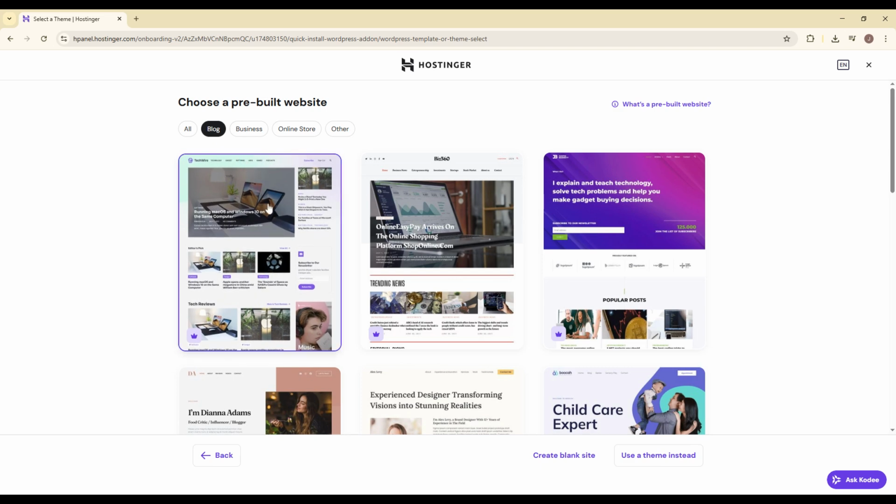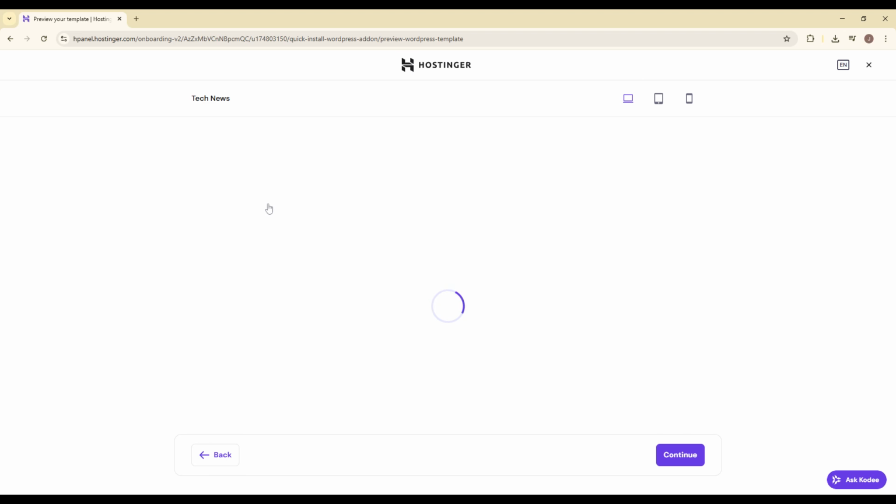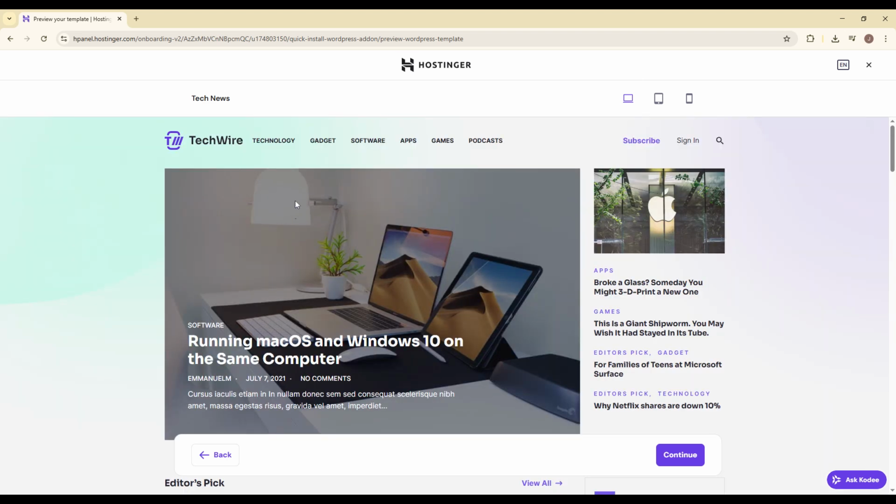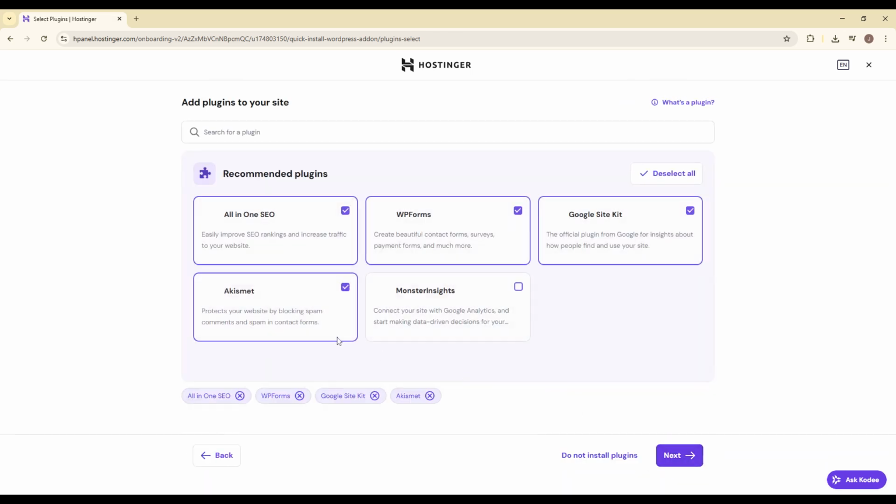Hostinger may also recommend some useful plugins during the setup process. Plugins add extra features to your blog, such as SEO tools, security protection, performance optimization, or contact forms. You can install the recommended plugins now, or you can always add more later from inside the WordPress dashboard.